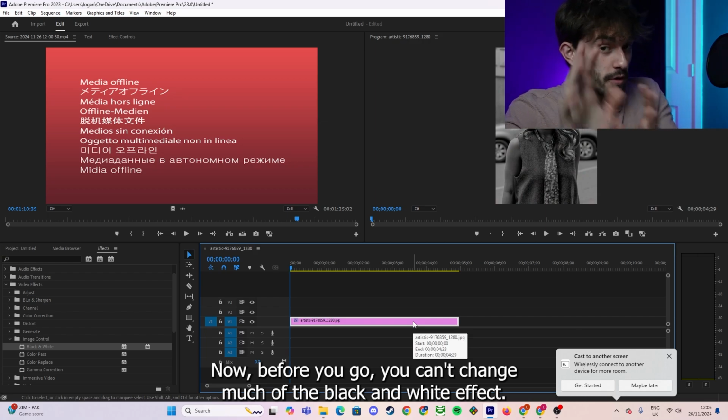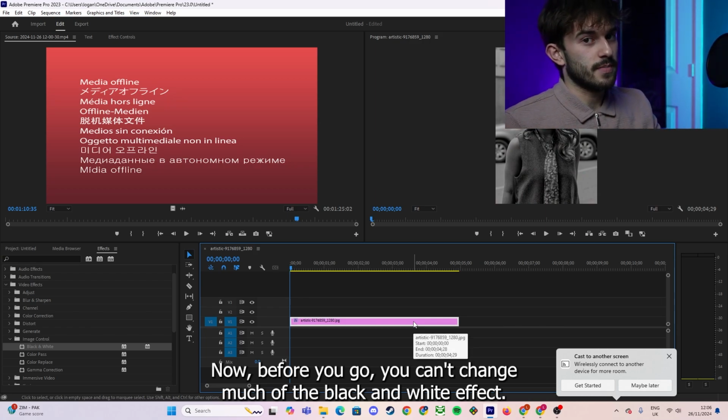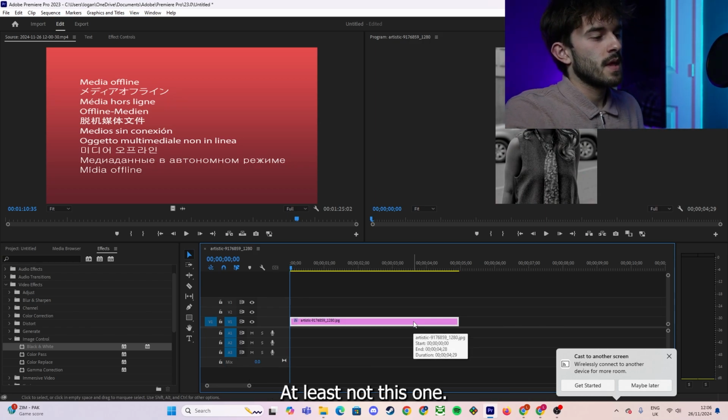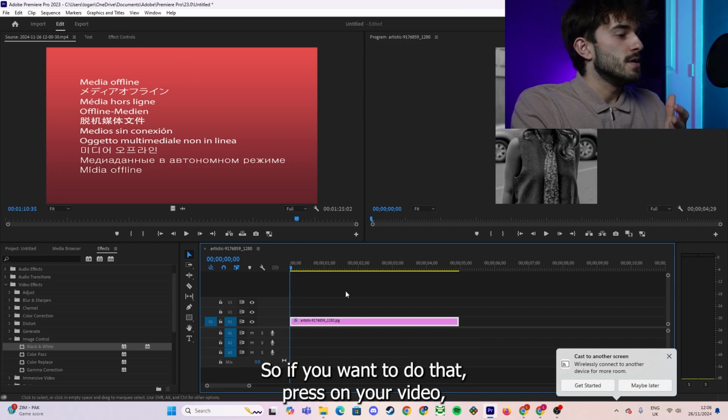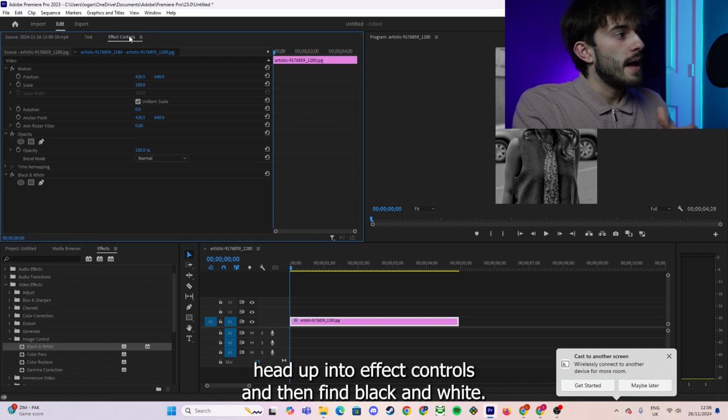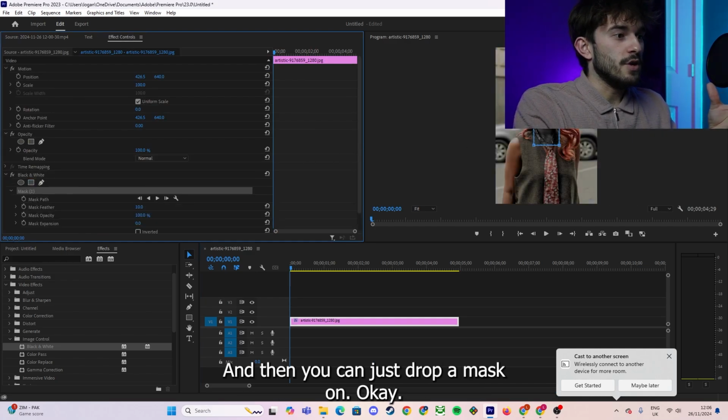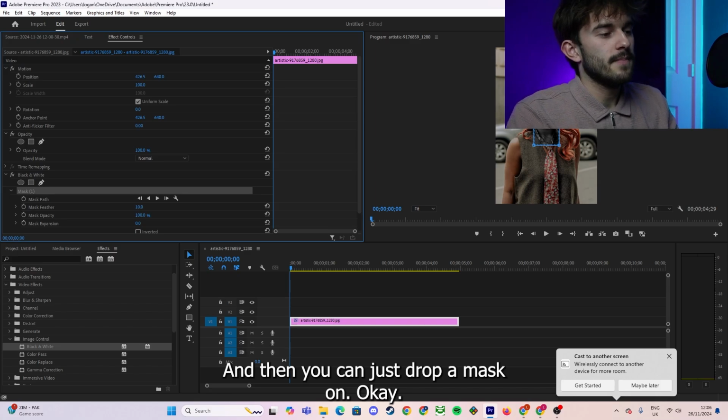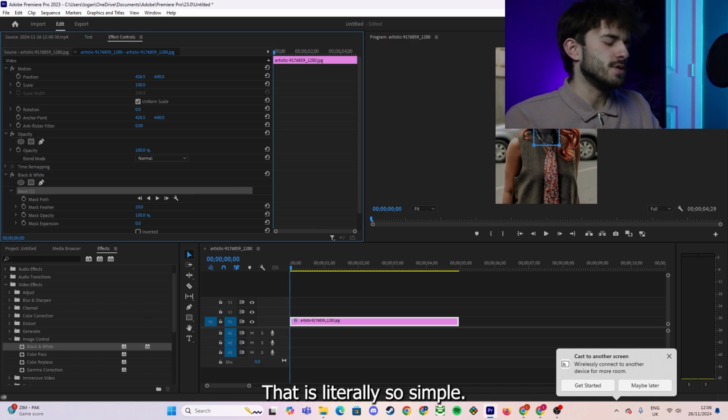Now, before you go, you can't change much of the black and white effect, at least not this one, but you can put a mask on it. So if you want to do that, press on your video, head up into effect controls, and then find black and white, and then you can just drop a mask on, okay? That is literally it. It's so simple.